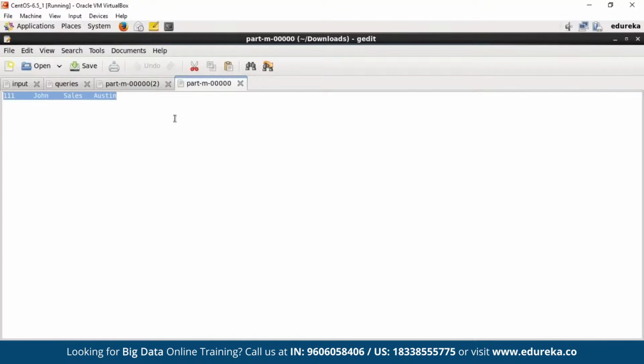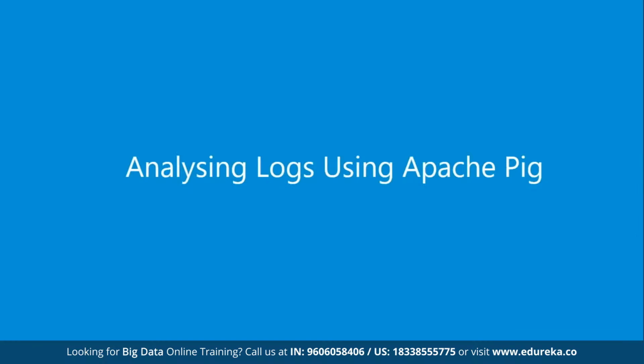As you can see, this is the record that got stored on HDFS. It is because, if you remember, we stored the relation emp_filter, in which we were filtering all the records on the basis of city equals to Austin, and hence there was only one record which is stored, right? Let's move on to the next slide.